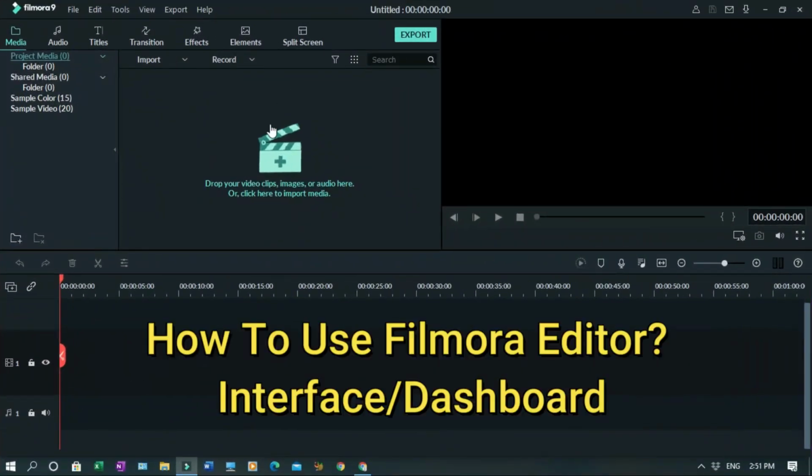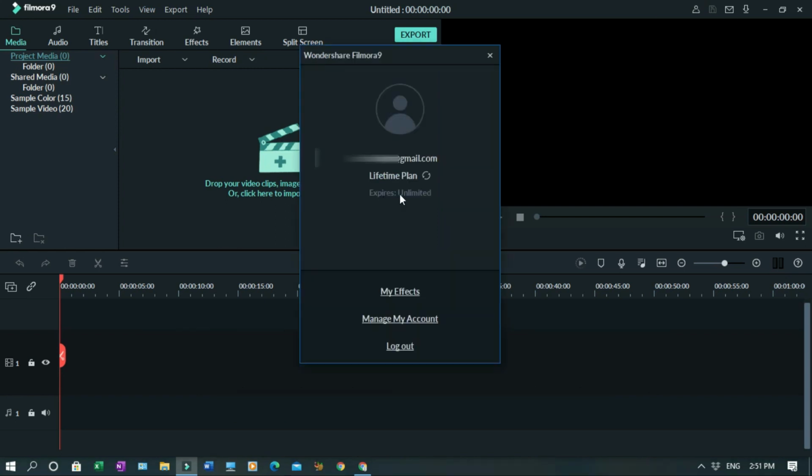Alright, so this is the Filmora editing dashboard. So first, check up your account profile. So click on this. The expiring date is unlimited, which means it doesn't expire. It's always good to log out when you are done. So close it.